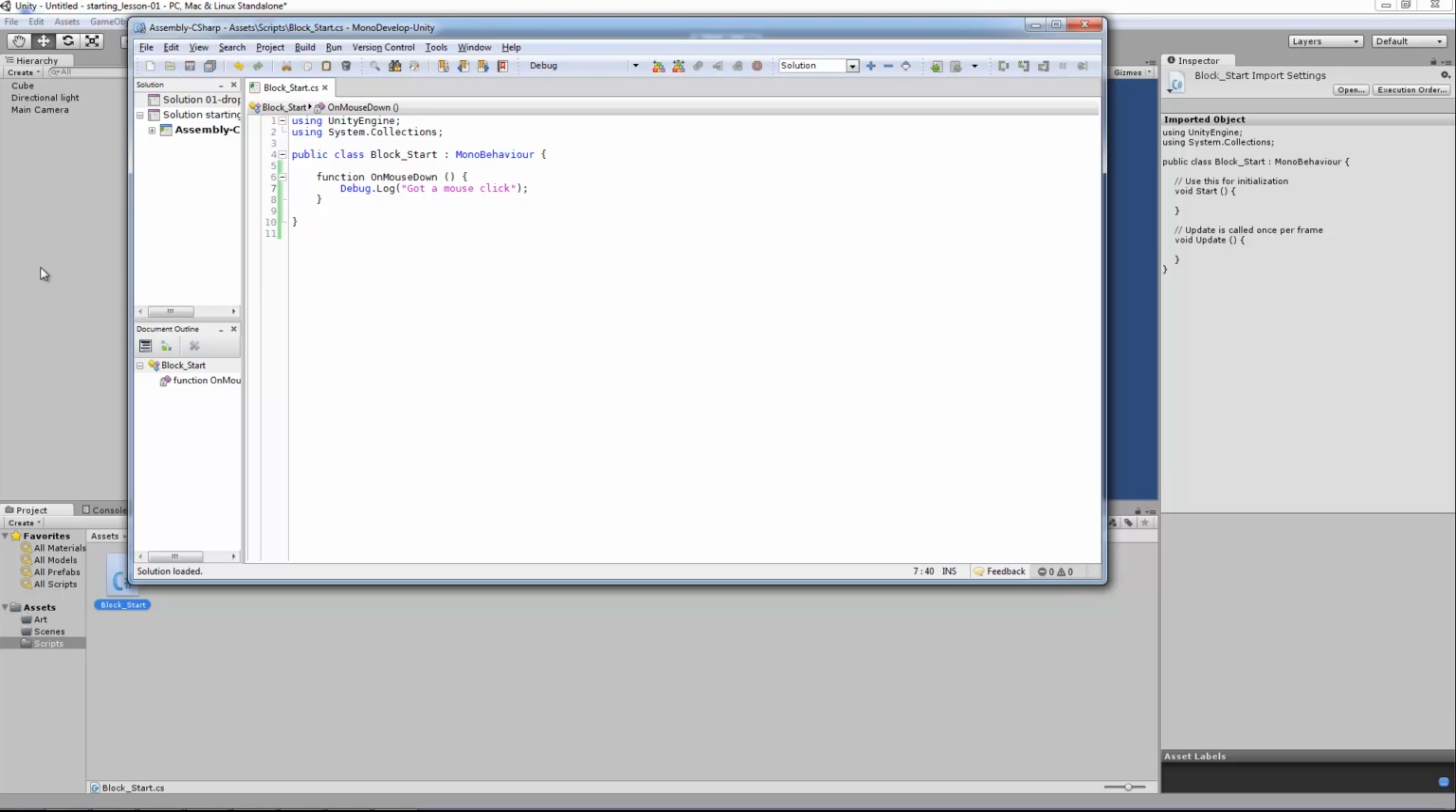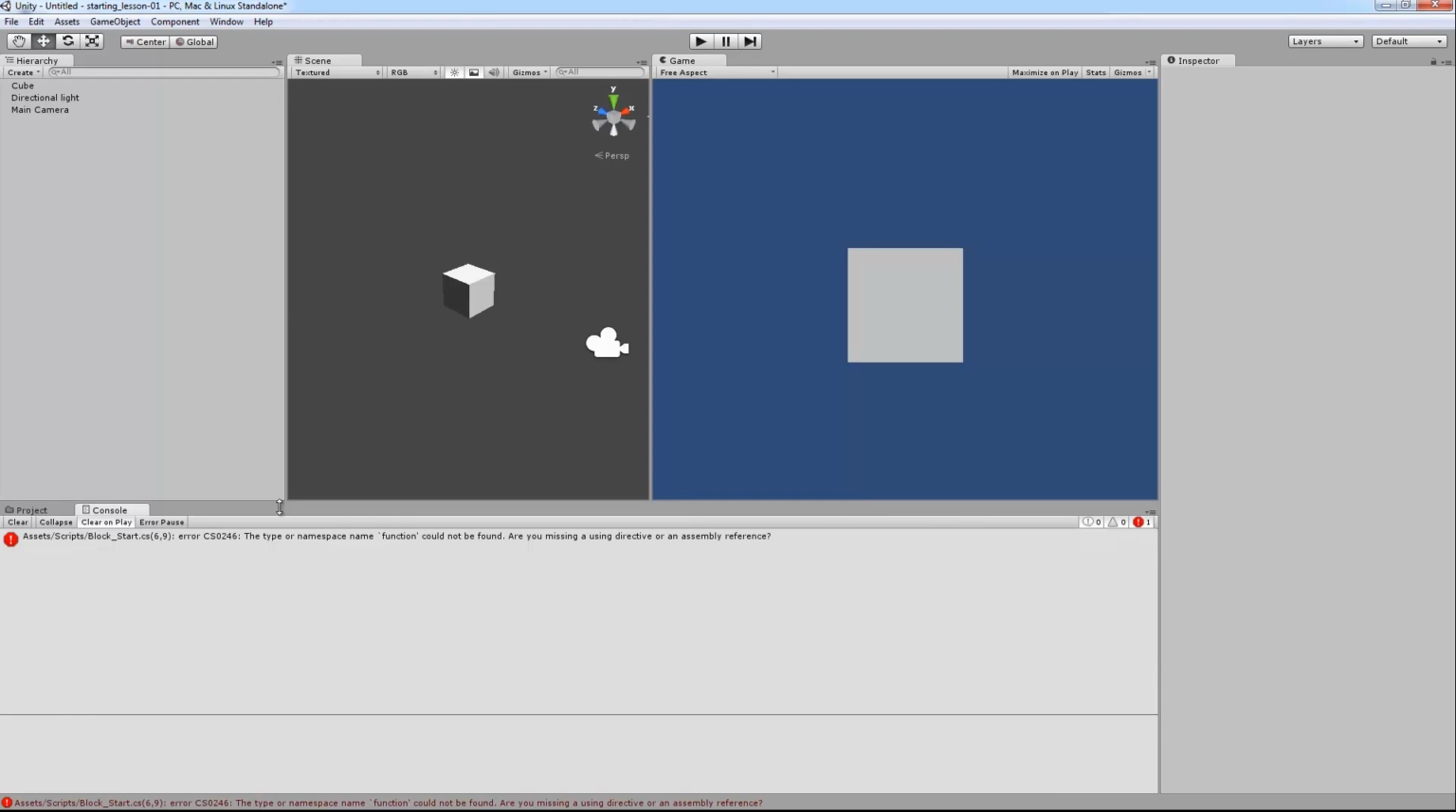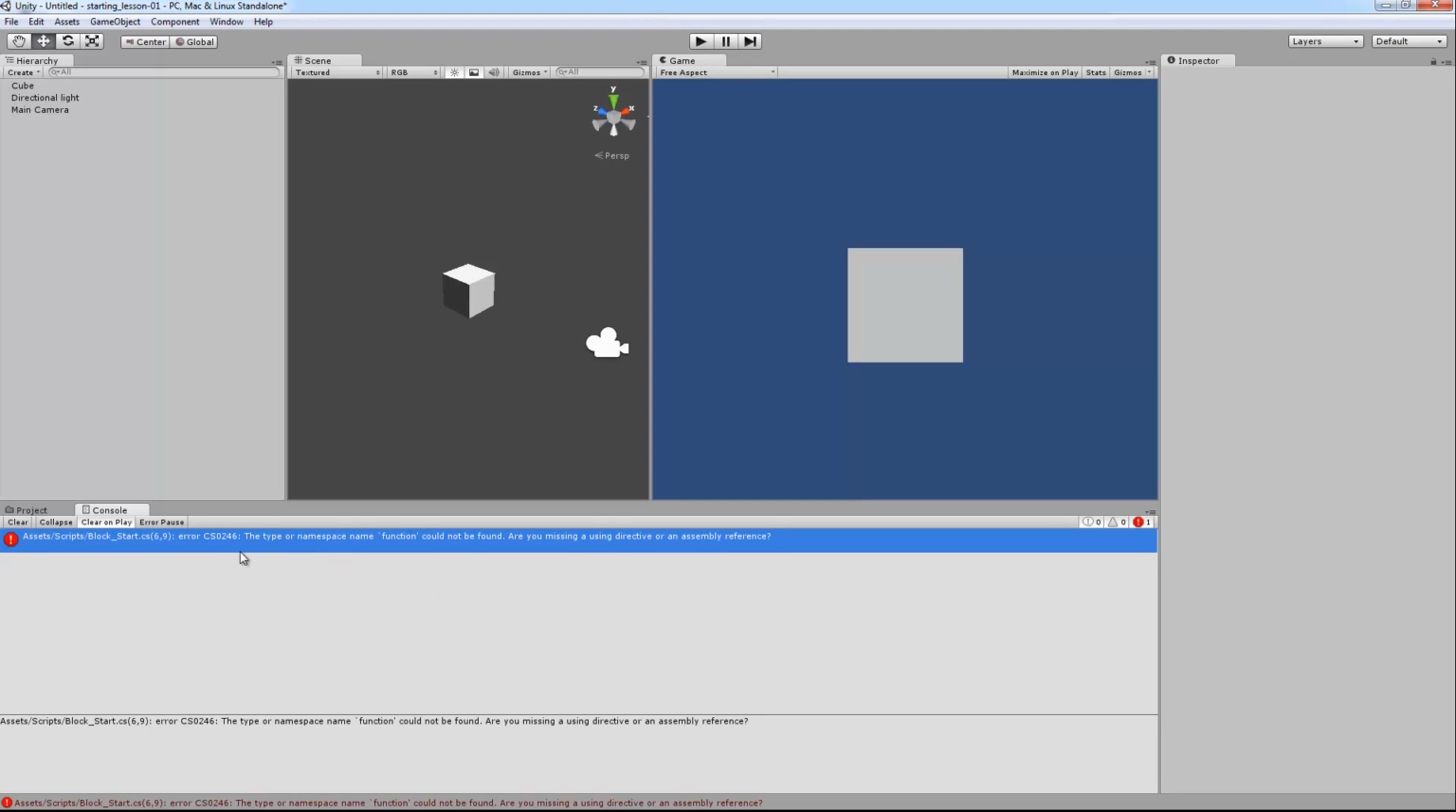I'm going to go back to Unity. When I click back on Unity over here, Unity is going to compile it and let me know if everything worked. You know, we've got a problem. Now if we click over here in the console, we'll see even more. Oh, type or namespace function could not be found. This is okay, and actually I knew it was going to do that.